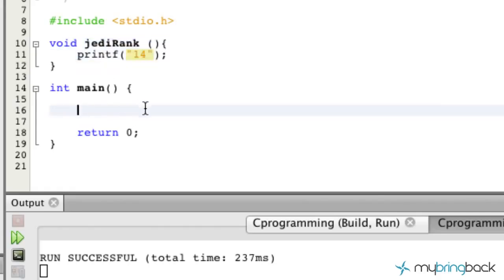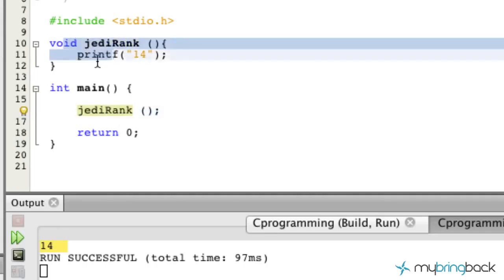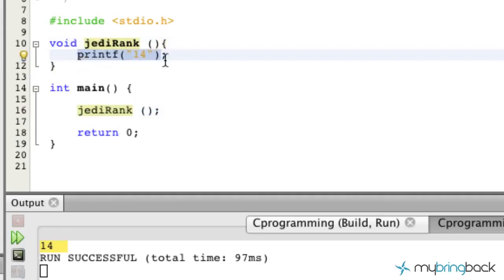Now we have to go into our main function, which our compiler is looking at, and it's going, there's nothing there yet, give me something to do. So we simply have to call our function now. It's as simple as just typing Jedi rank, putting our parentheses with a semicolon. Now you can run it, and you'll see that we get the result of our function being called. Our compiler comes through the main, it hits our new function, looks to where we've established it, takes the program statements that we've developed, and displays those on the screen accordingly.